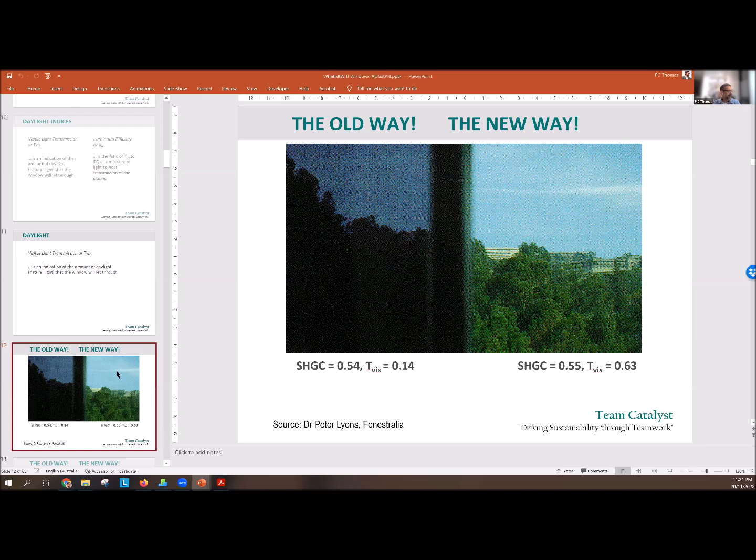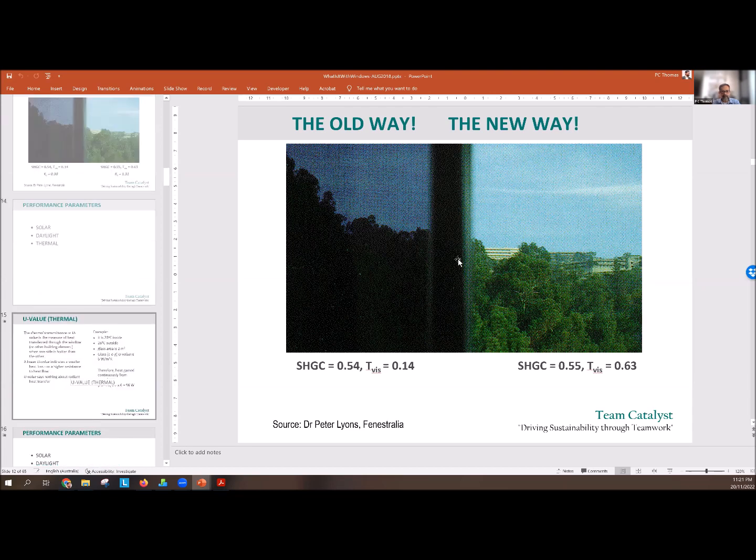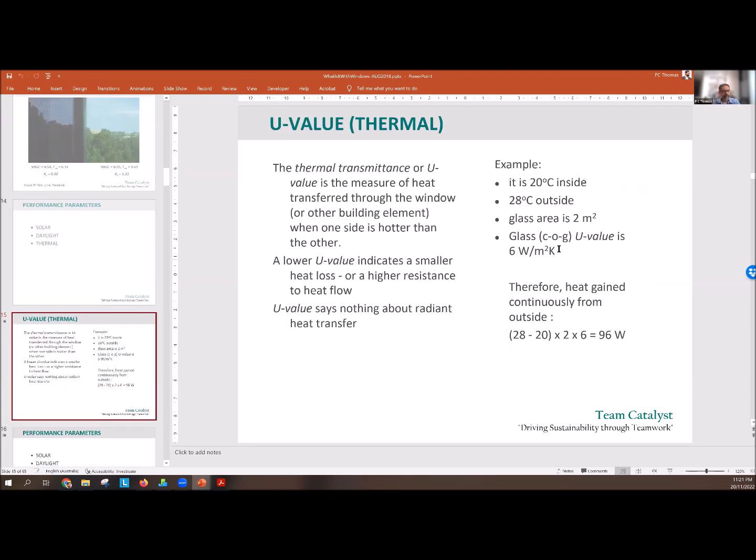The last bit about glass is this thermal transmittance, and you already know about U values. So depending on what the temperature is inside and outside, and what the glass area is, this U value decides how much heat is coming through. So this temperature differential then becomes very important. Okay?